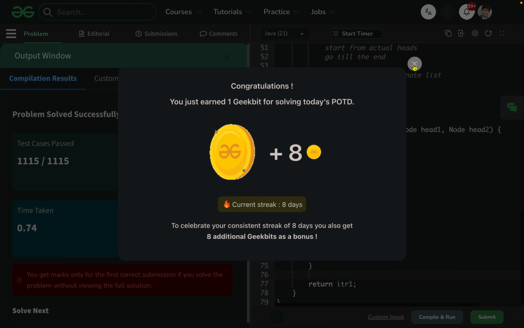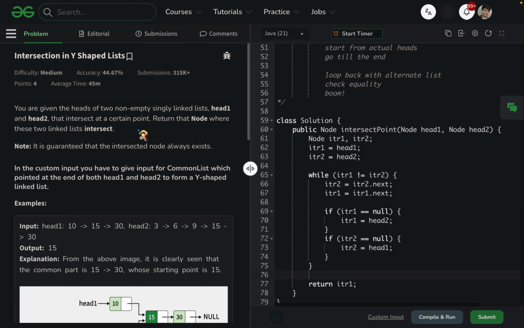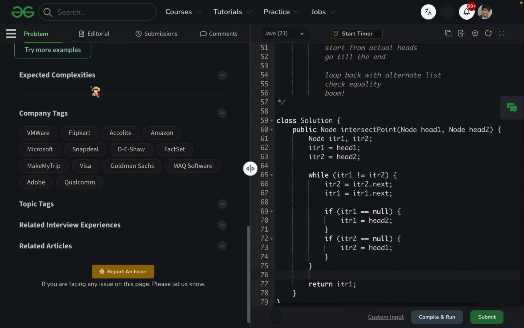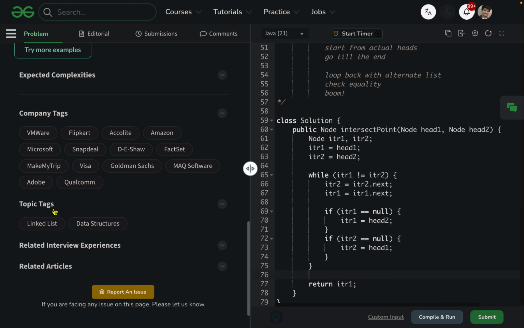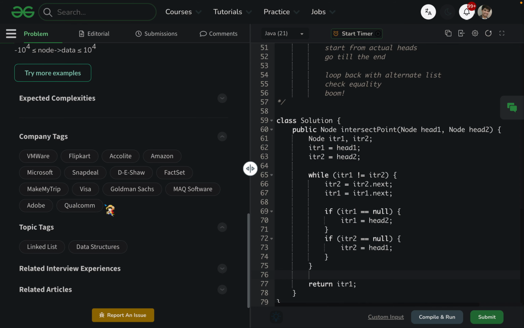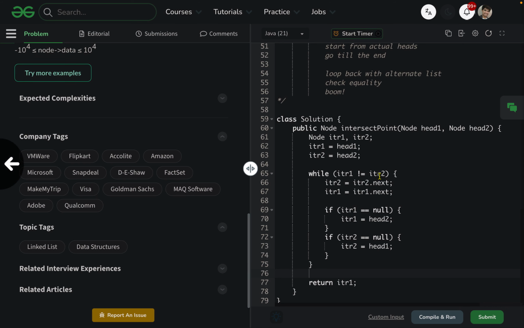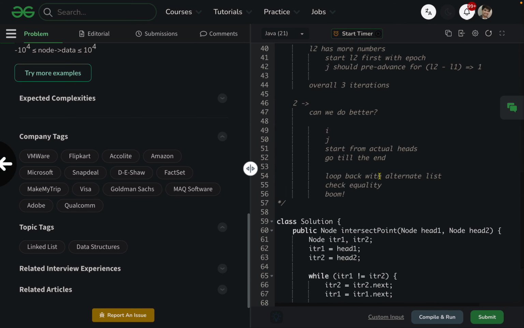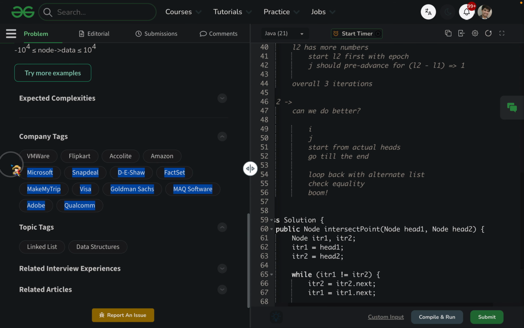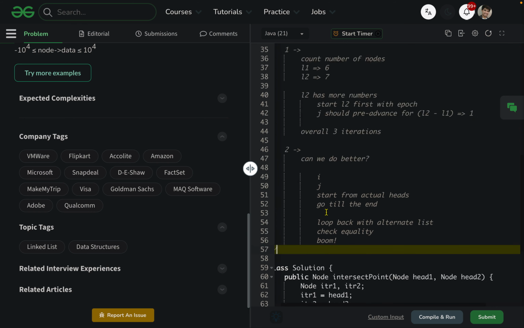So this was an explanation of how we can find an intersection in a Y-shaped linked list. The topics are linked list and data structures. Okay, cool. Pretty much simple. I can do iterations as well. And as you can see, this is one of the very favorite problems of most of the companies, as it has been asked within these many companies. So yeah, this was all about it.